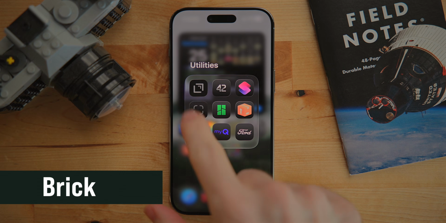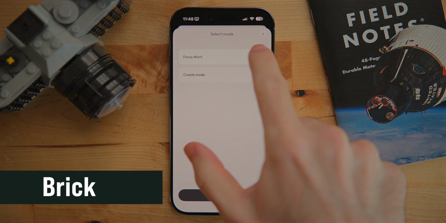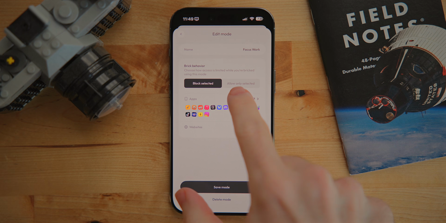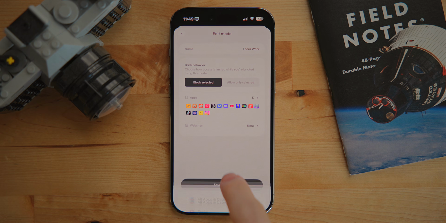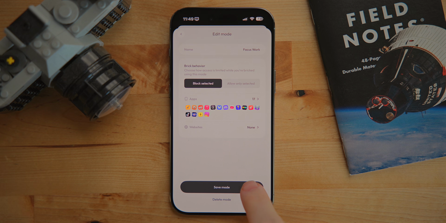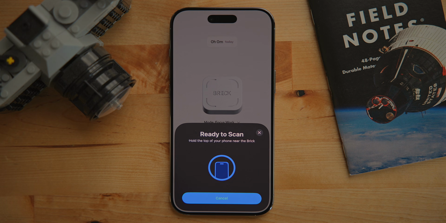Starting off the next row is Brick. I've talked about this one a lot lately. For me, it's a way to lock down my iPhone. Paired with a physical device, I can block specific apps and websites so when I need to focus, I'm not distracted. It's a little pricey, and I've been working on a video about how to make your own Brick just using shortcuts. I'll try and get it published as quickly as possible, but it's still gonna be a little finicky using shortcuts. So if you want something a bit more polished, Brick is the way to go. But if you want something a little cheaper and you're fine with finicky, hold off for my video.